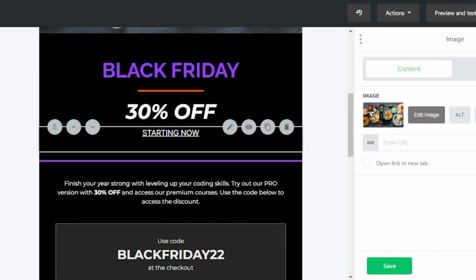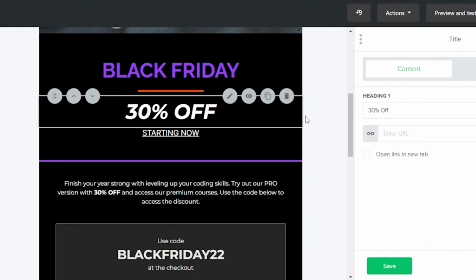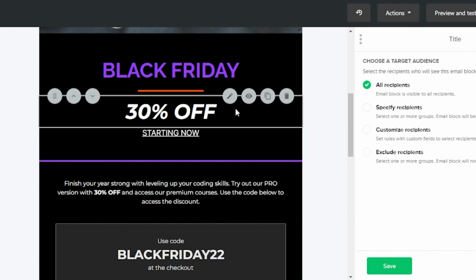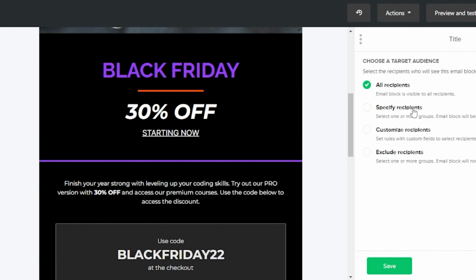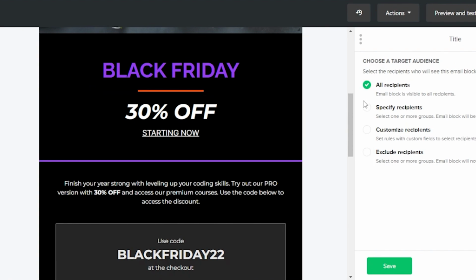If you want to change anything, just click on this option right here, and you'll be able to edit the text and everything. Go on here and you can edit that. If you want to see a preview, you can just go on and choose a target audience. You can see who is going to see it. Specify recipients. You have customized recipients and exclude recipients if you want to. Then you have your copy option, and then you have your remove option. You can also move it up, move it down, or take it anywhere you want to.